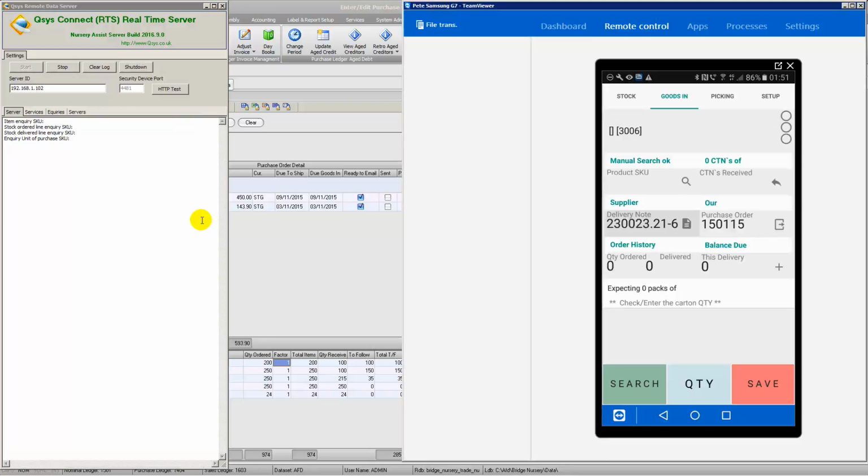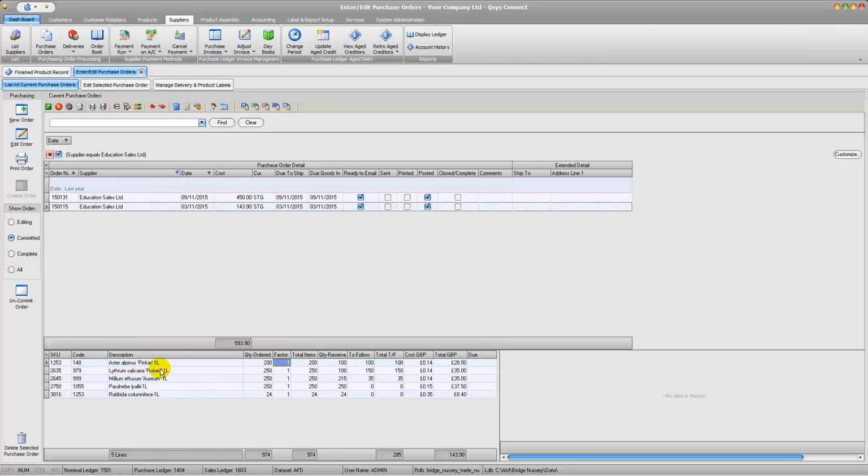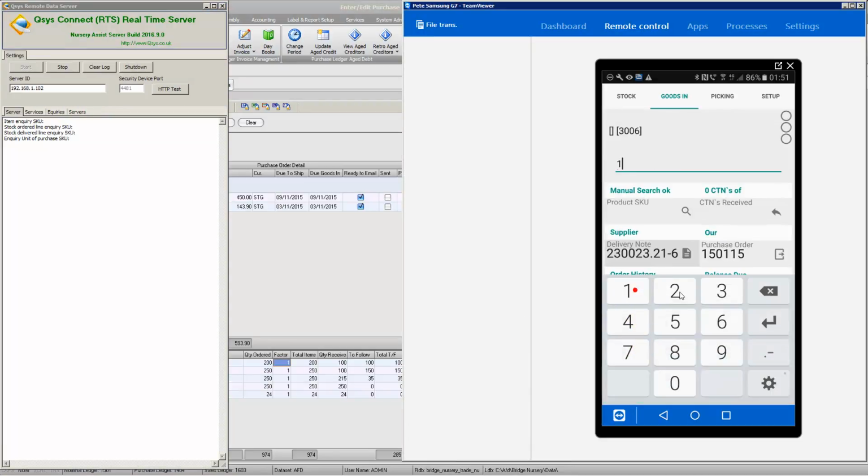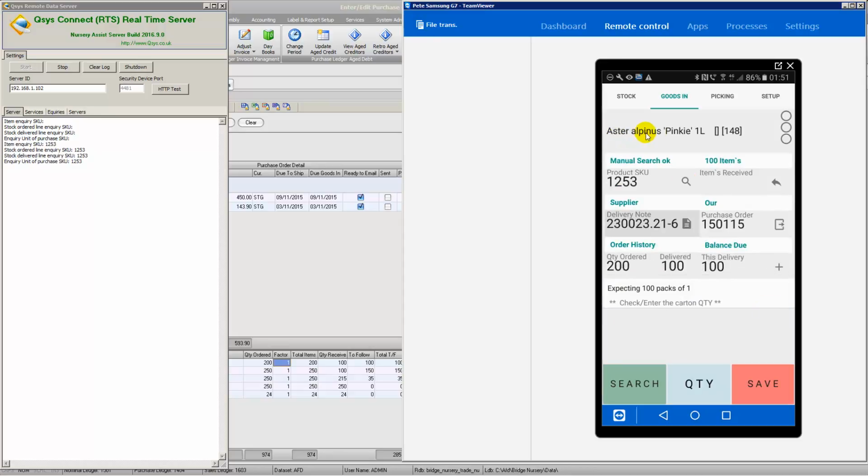So we tap in the SKU of the product, or scan the label of the product as it comes in. So we're going to do this 1253 item here, search 1253, press the enter key, and it tells us what the product is up at the top, and it tells us we've ordered 200, but there's 100 already been delivered, so we're expecting 100 to come in.